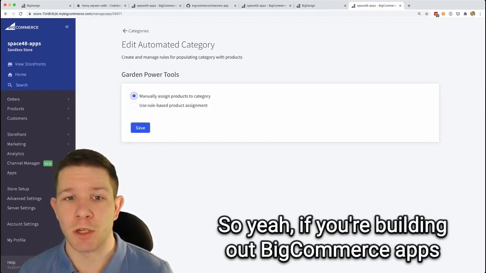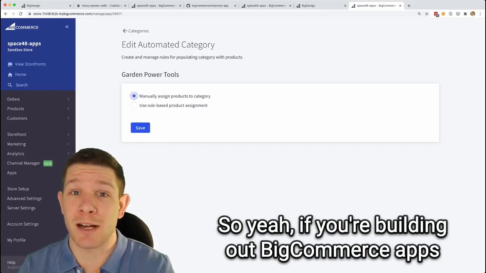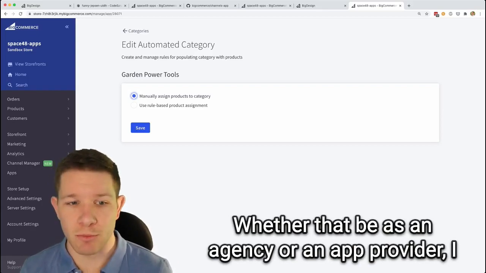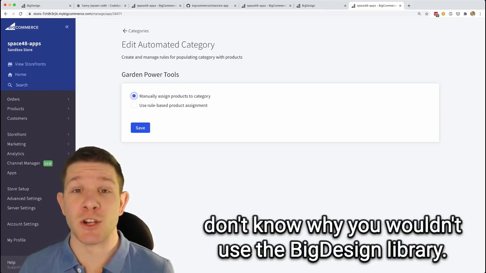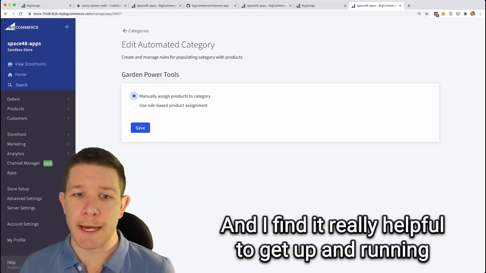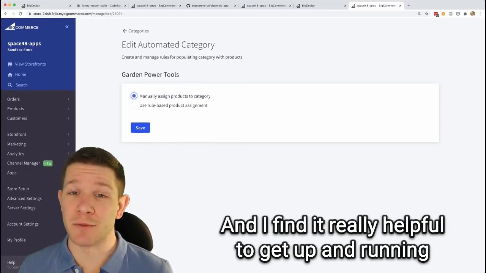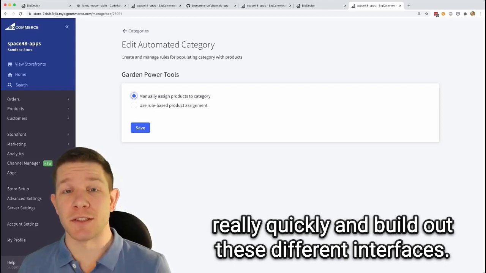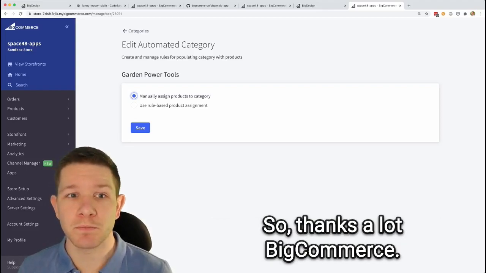So yeah, if you're building out BigCommerce apps for your merchants, whether that be as an agency or an app provider, I don't know why you wouldn't use the BigDesign library. I found it really helpful to get up and running really quickly and build out these different interfaces. So yeah, thanks a lot, BigCommerce.